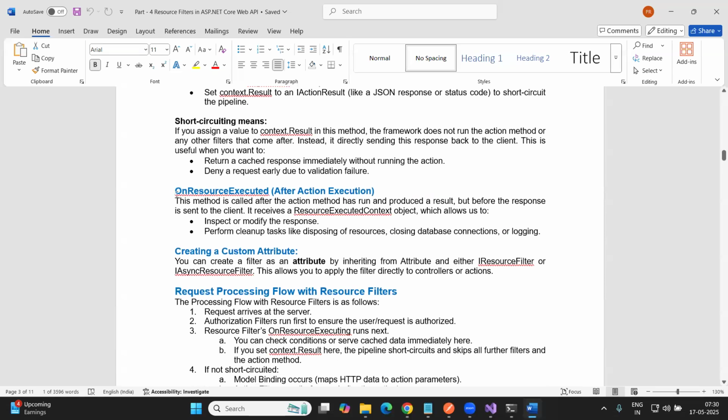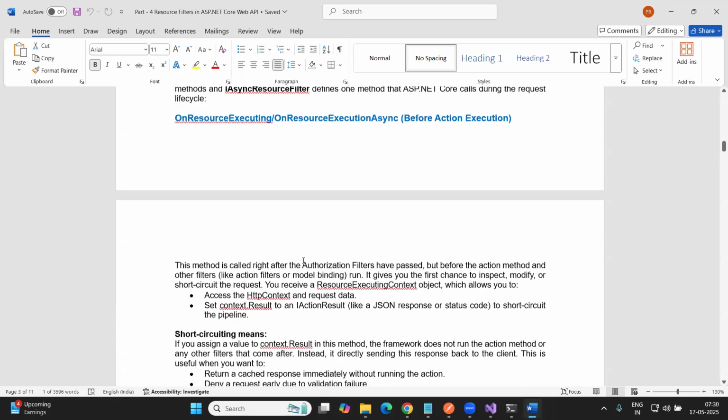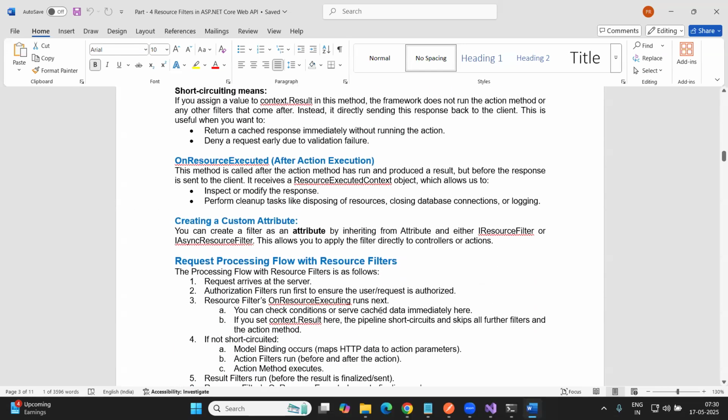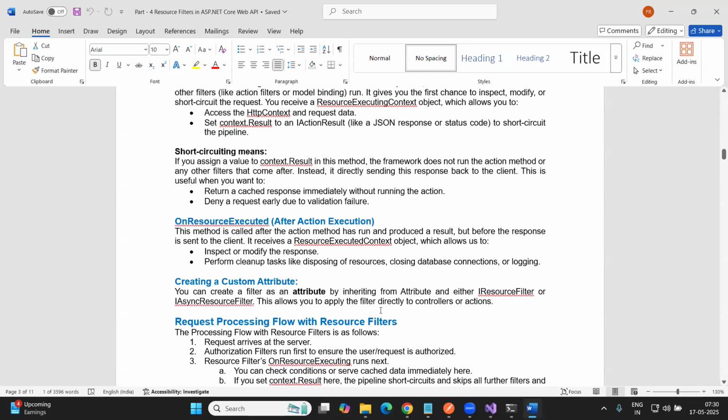Similarly, this on result executed, which is only available with the IResourceFilter, is going to execute after all other filters complete their execution, like the action filter, exception filter, result filter, and action method. Once they all complete their execution, before returning the response, this filter will come into the picture.